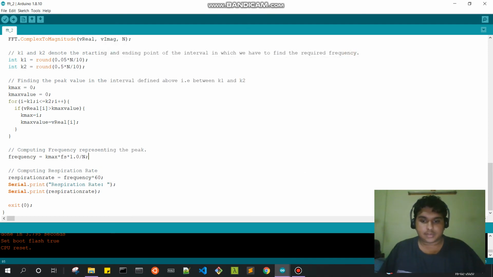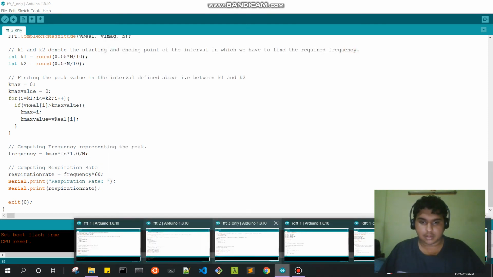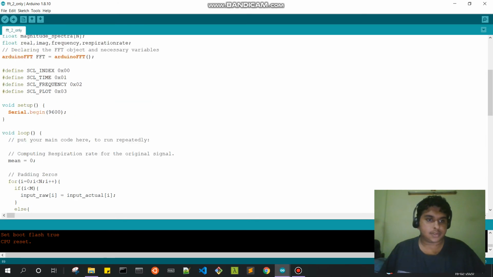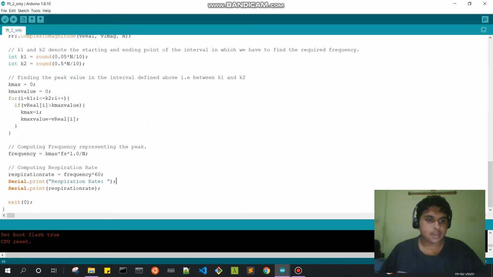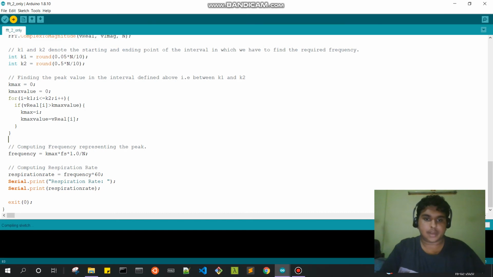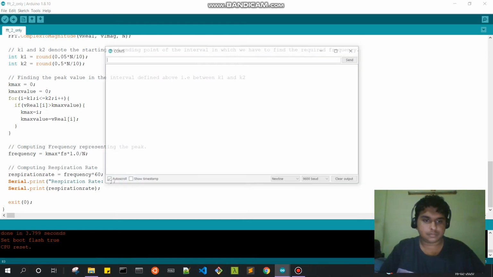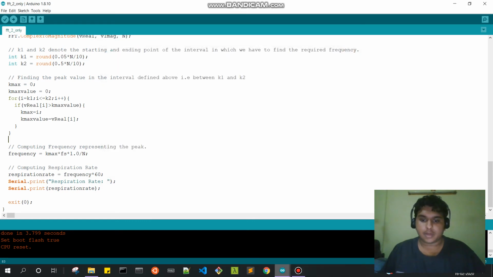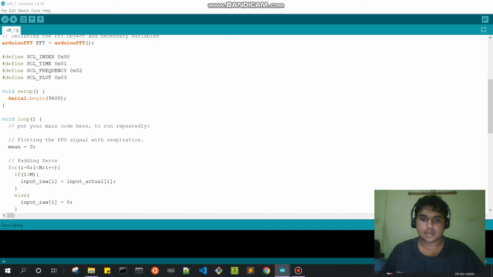Now let's check the same thing in the case of the signal where we have only the respiration instead of PPG along with the respiration. This is the original signal, and everything else just remains the same. Now we'll run this code and see what value we get for the respiration rate. And the respiration rate value is 16.11. Now let's move on to the plots of these signals.